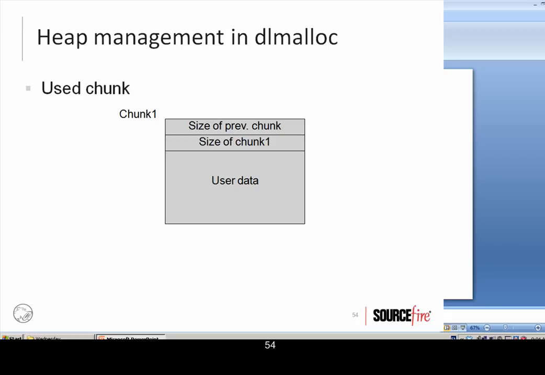So a chunk will look like this. You'll have space for user data. So you've allocated 16 bytes, you'll get 16 bytes here, and it'll add 8 bytes. It'll store the size of the previous chunk and the size of the current chunk, and that's it. So that's what's stored in a used chunk, a chunk that's still in use that hasn't been passed to free.